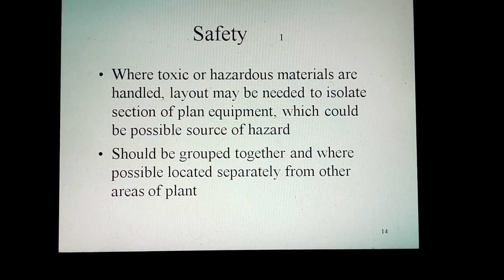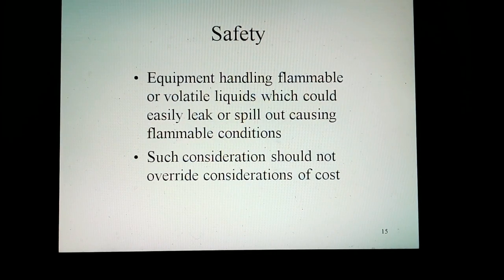Safety. Where toxic or hazardous materials are handled, layout may be needed to isolate a section of the planned equipment, which could be a possible source of hazard. It should be grouped together and, where possible, located separately from other areas of the plant, like furnaces, flare stacks, or other equipment containing naked flames. Mechanical equipment handling flammable or volatile liquids could easily leak or spill out of the equipment, thus causing flammable conditions. However, such consideration should not override considerations of cost.